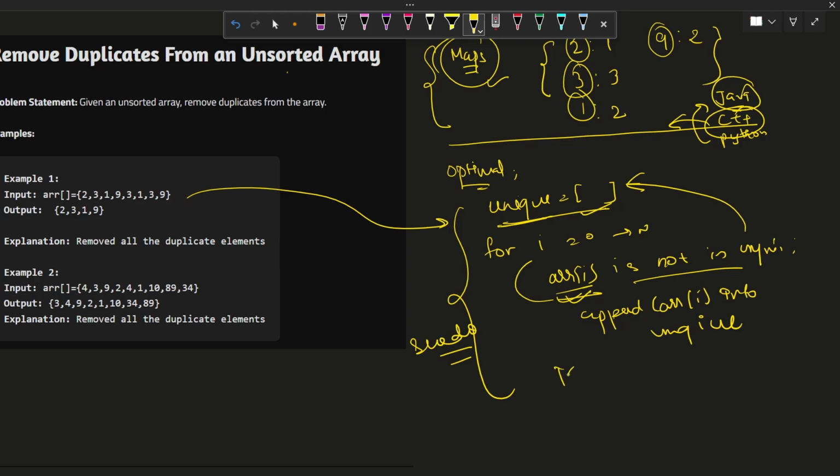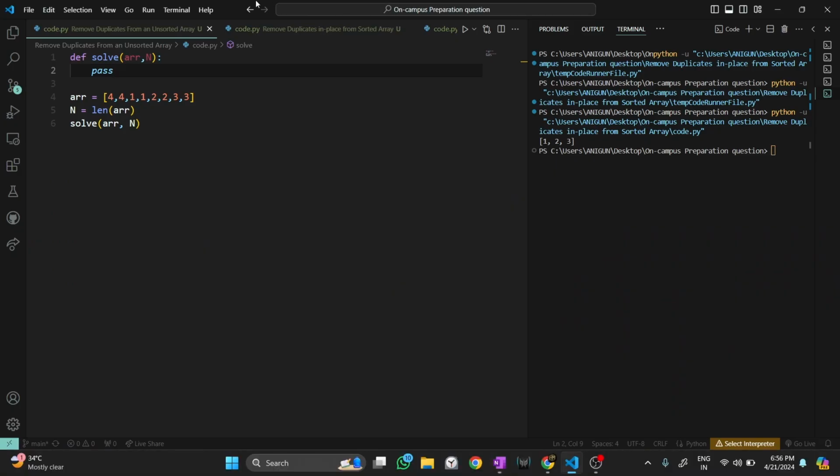The time complexity would be order of n, because we are traversing each and every element once, and the space complexity is order of n because of this unique array. But the question itself is telling us that we need to take a separate array, so the space complexity would be order of 1, because for the question's sake we are taking it. Otherwise we can do it in place also. Okay, let's move to our compiler.